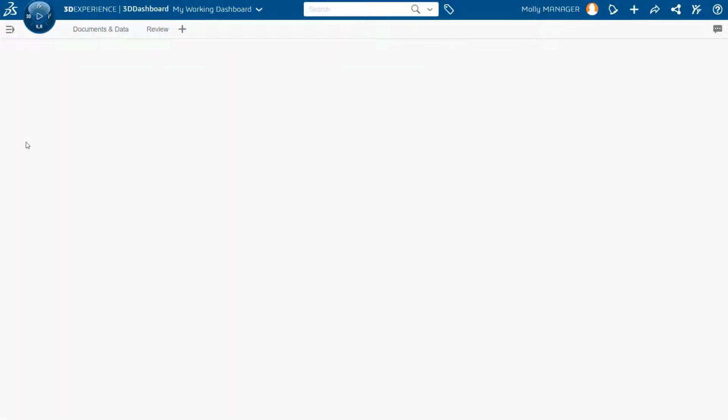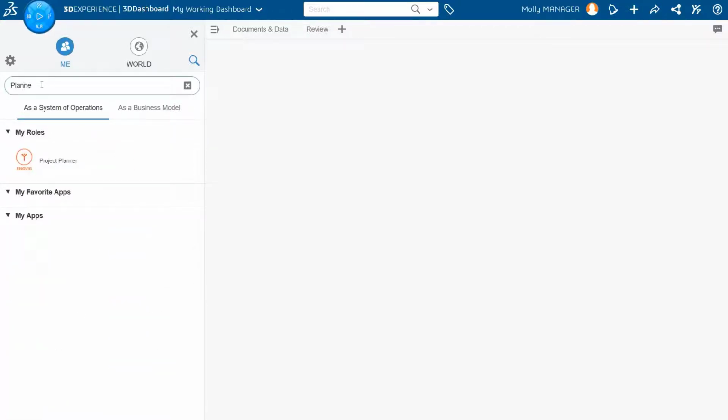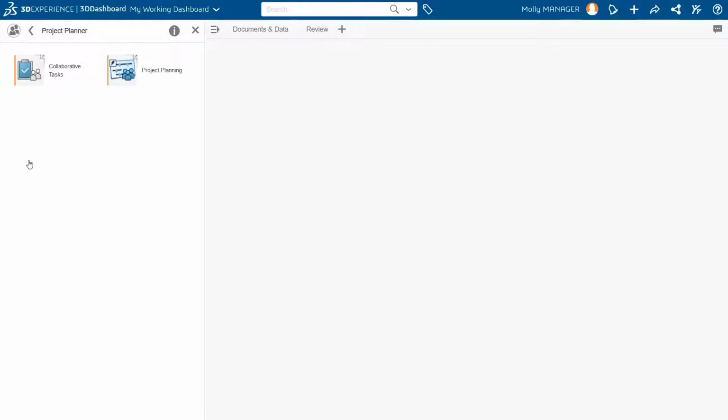So I'm logged into the platform, and I'm looking at this dashboard that I set up called My Working Dashboard. This particular dashboard I created already contains a couple of tabs. The way you work, you go to the compass, you click on it, and I'm going to search for project planning role. If you click on the role, you can see the apps which are behind it. The project planning and the collaborative task. Those are the applications that come with the project planner role.